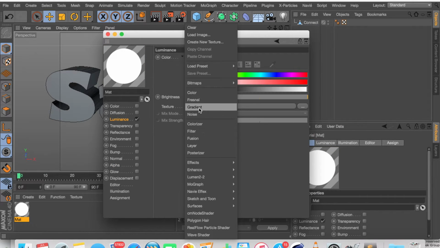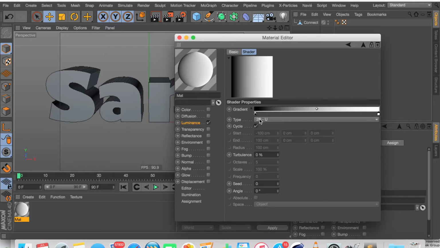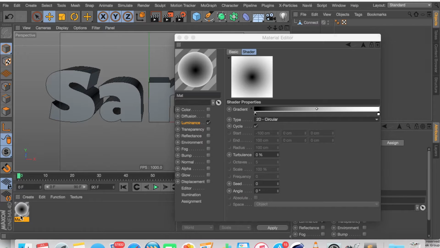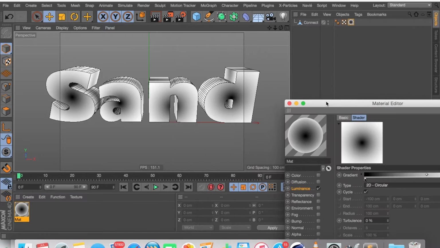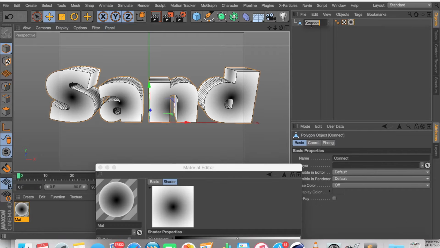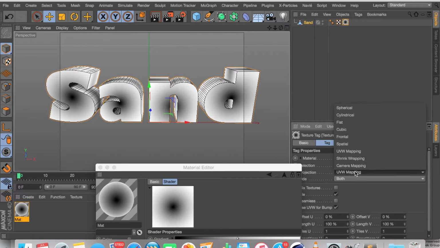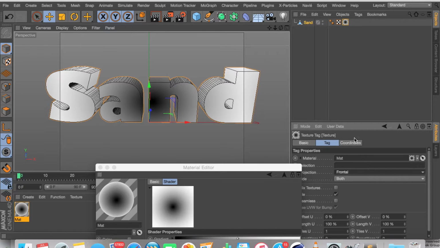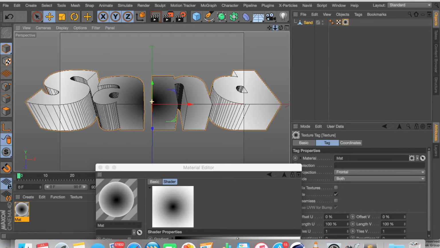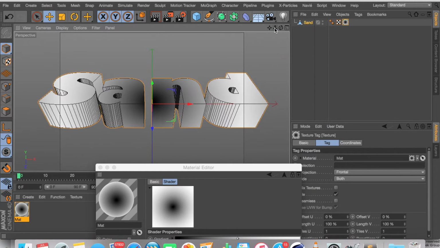Insert a gradient. Change the gradient type to 2D circular. Add it to the object. Rename the object to, for example, sand. Go to the texture tag settings and choose frontal. Choose the angle that you like. I will choose this.